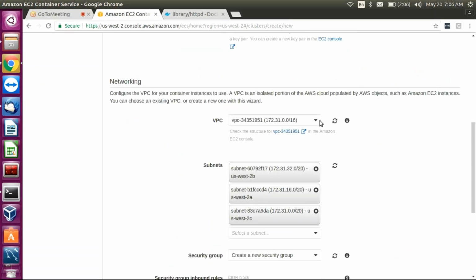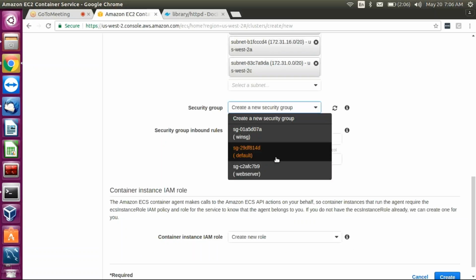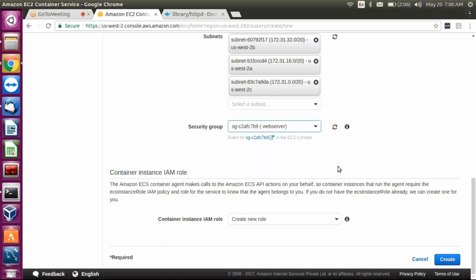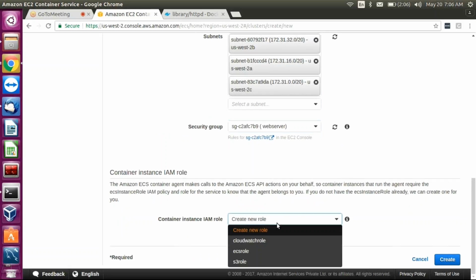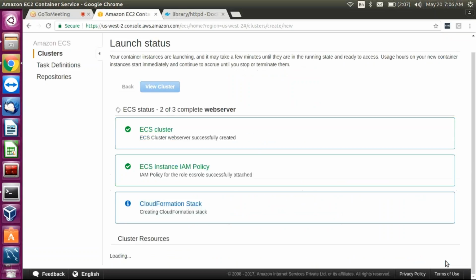So what I have done is I have selected my VPC where I want to run this container instance. Next, security group. Security group for web server is this, so I'm selecting this. Okay, and EC2 container role. See here, now I got my ECS role. So I have selected that role and then create.